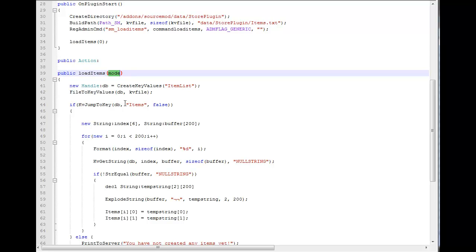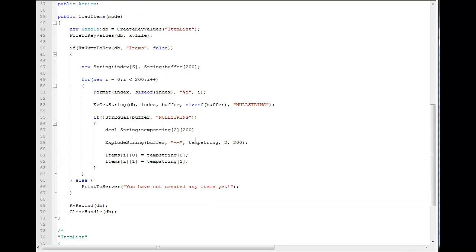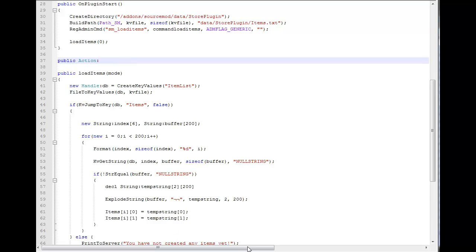if we removed an item when we have the server on, and then we called this command, imagine we had 150 items and I removed item 150, then it's still going to have that value. I'm going to explain this in a second.